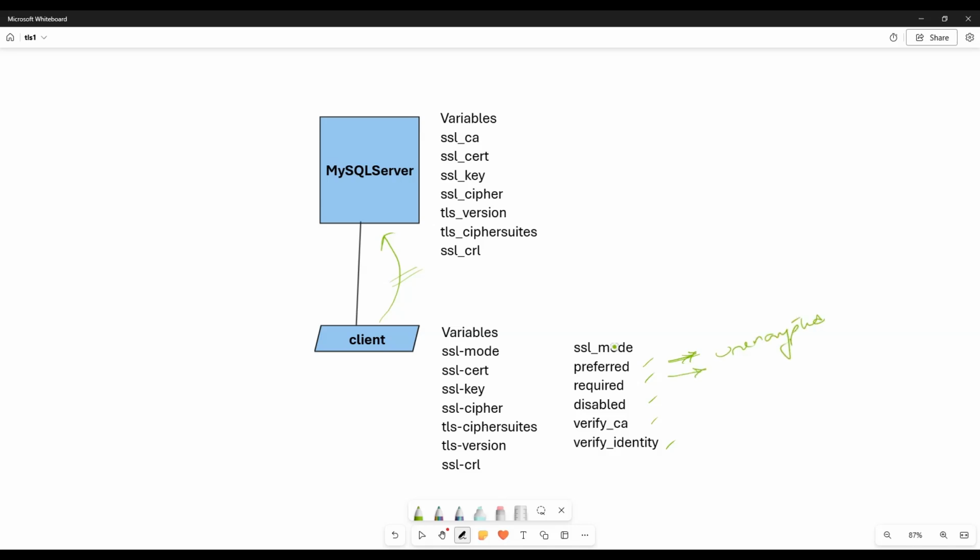In required mode, we are basically saying that it must make use of an encrypted connection. In disabled mode, we are saying we do not need an encrypted connection.